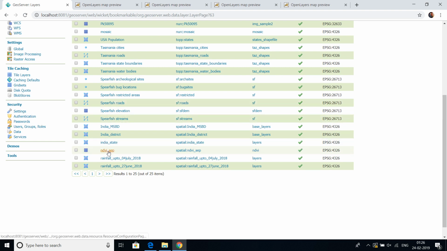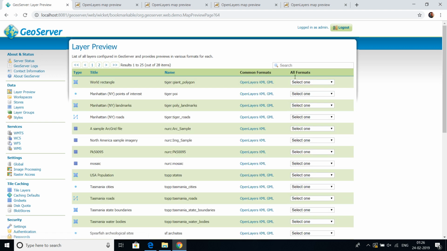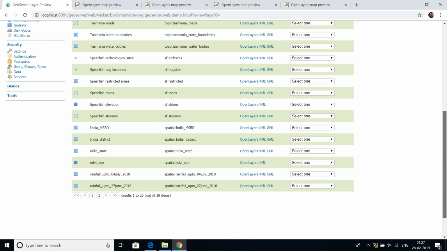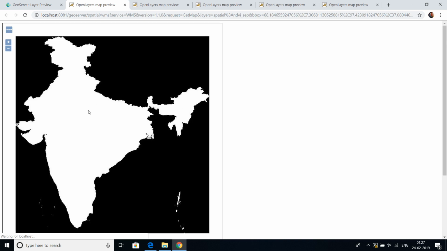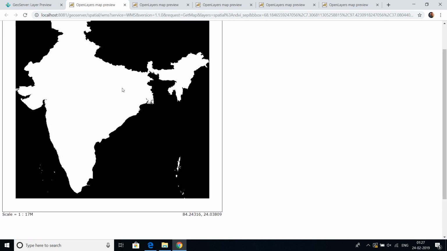So it has been created. You see ndvi underscore September SEP. So go under the layer preview now and just click on this one. Yeah, right now your image is looking white, but if you click on this, NDVI value is coming. So you have to change the color of this. You have to create a style for this.